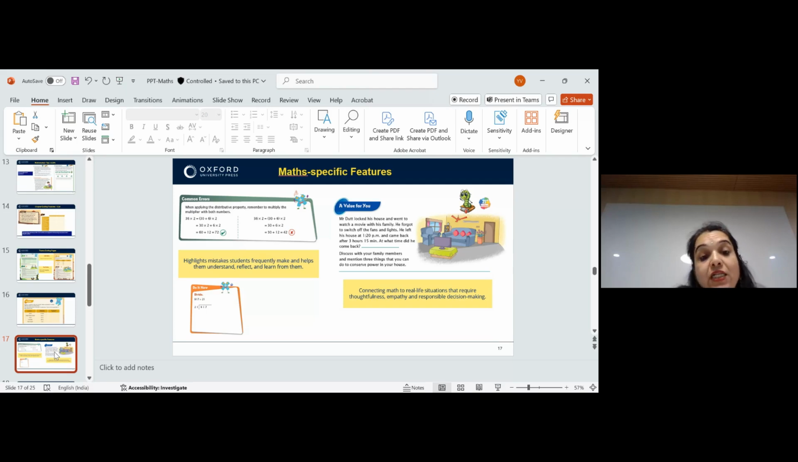Then there is a Do It Now section. After you are doing a subtopic, the child can quickly check. We are giving just one or two questions before they actually jump onto the exercise given within the chapter. After I have learned division by two-digit numbers, the children can quickly solve one or two questions to understand whether they are able to do this or not, right there in the classroom.